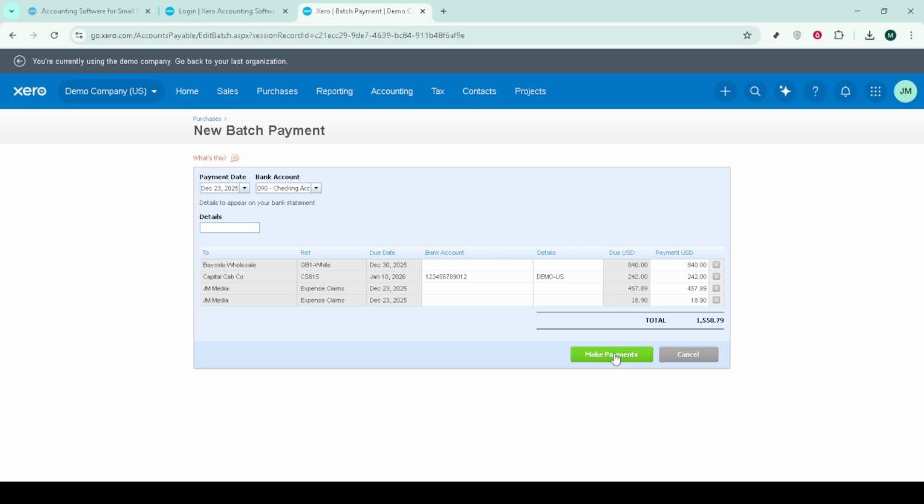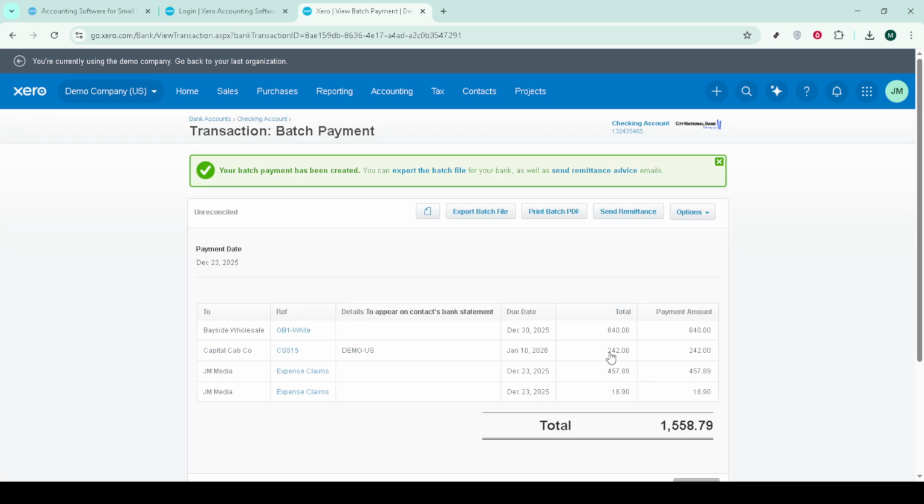When you're happy, click Make Payments to create the batch. Depending on your setup and location, you may download a payment file for your bank or submit the batch through a connected payment service. That's it. Your batch is created and you've streamlined your payables process. Keep this workflow in your toolkit and you'll save time every payment run.